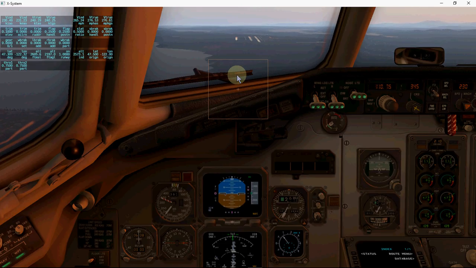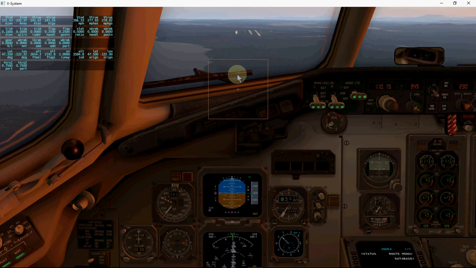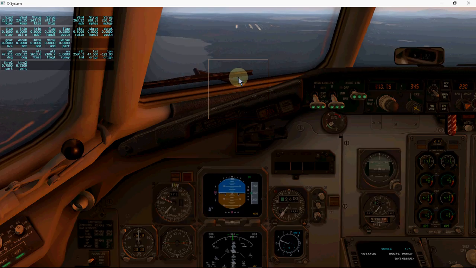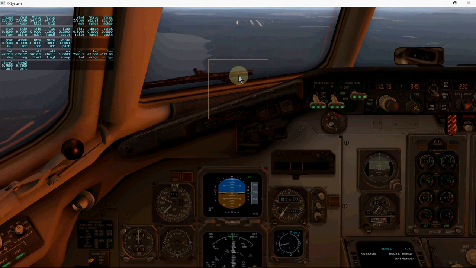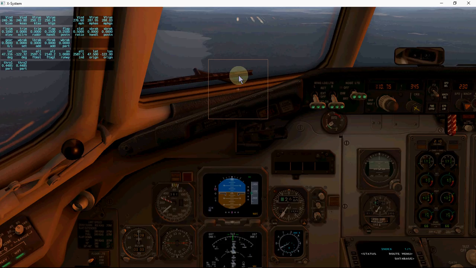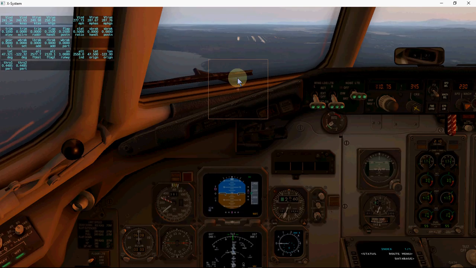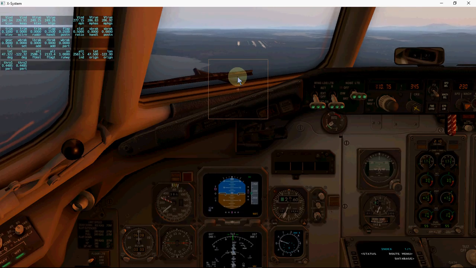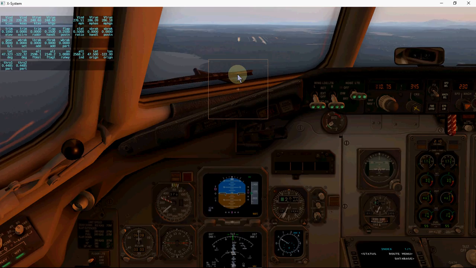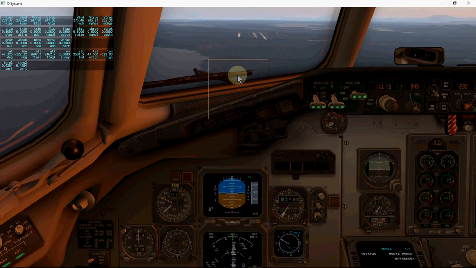Okay, we are going up too fast. Let's reduce our vertical speed. Okay, this way. We will also reduce the throttle, because we need to slow down and extend our flaps. The marker is almost in the central position, almost. Okay, let's reduce our throttle again.